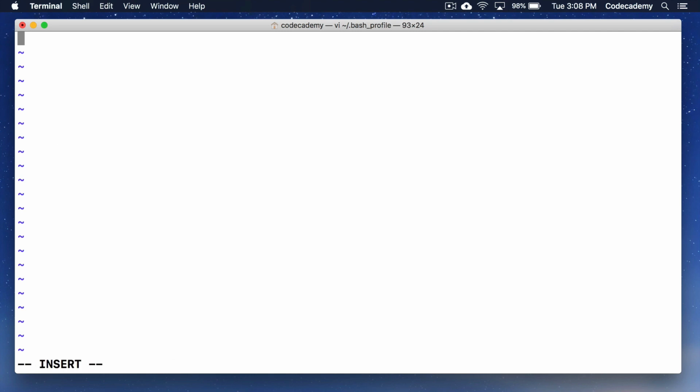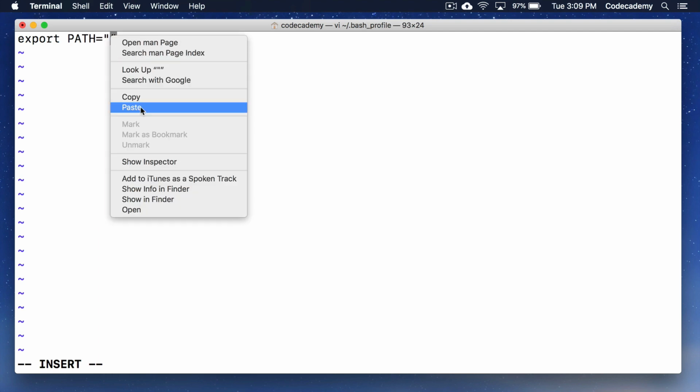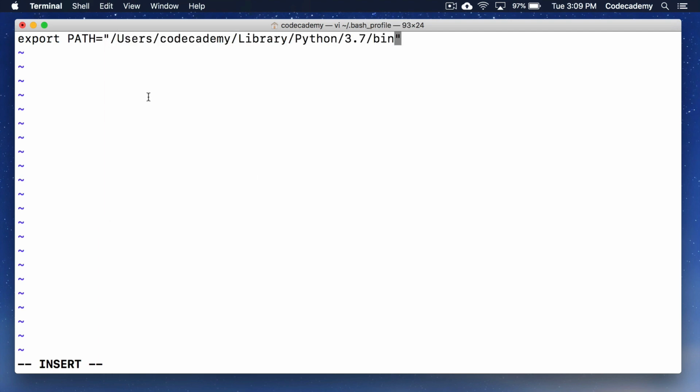I want you to press the I key, and down here you'll see that it says insert. That means we can start typing. Now to add this to our PATH variable, I'm going to say export PATH equals, and open and close quotation marks, and now we're going to paste in that path that we just copied. Then I'm going to type in a colon, and then $PATH in all capital letters. What this is going to do is append this onto our PATH variable.